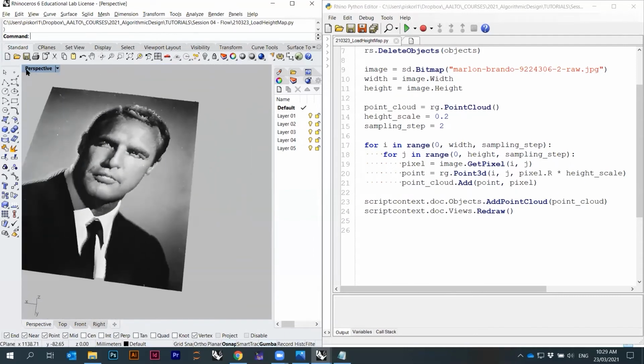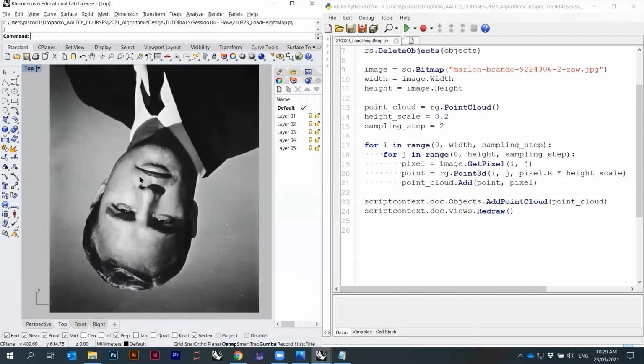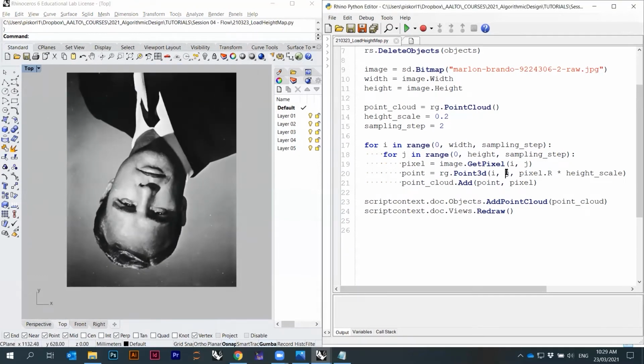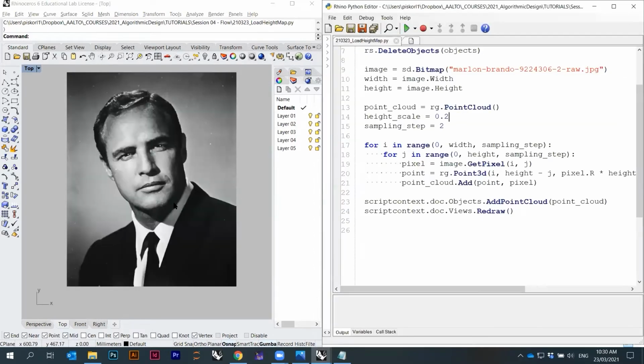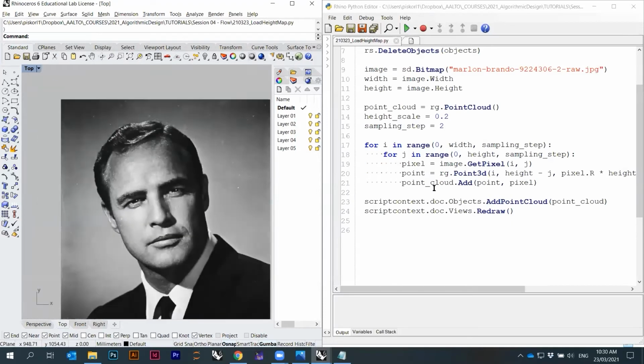And there's a reason why this is flipped. In order to correct this, when I'm creating my point, I have to flip the image. So I have to mirror it along the x-axis. I do this by saying here height minus j. So my j will be flipped, it will become kind of minus. And if I run it now, I will get the correct image. And I will explain why this is so.